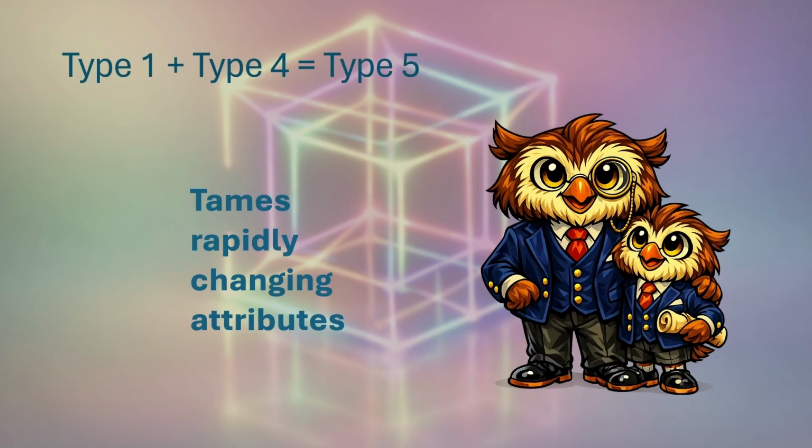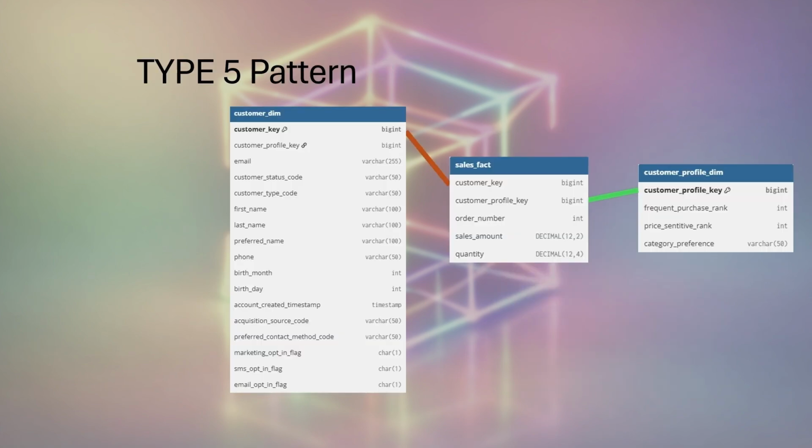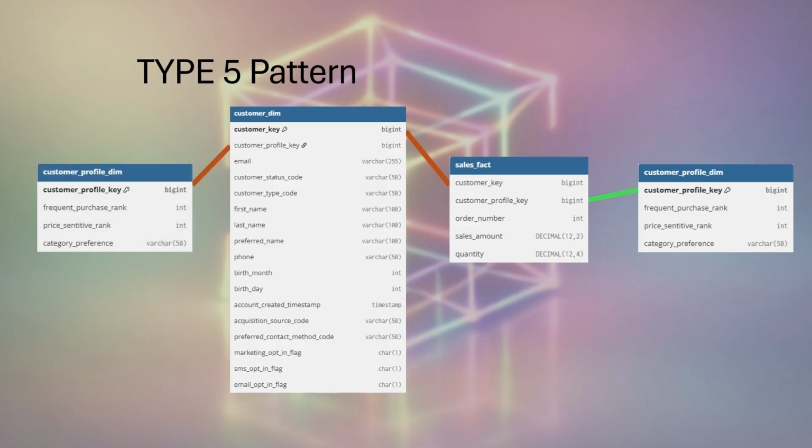Type 5 builds directly on Type 4. It is not a new structure. It is a specific usage pattern designed for rapidly changing attributes. In a Type 5 pattern, the fact table references the main dimension and the mini dimension, but also the main dimension references the mini dimension as well. That reference is maintained using Type 1 overwrite behavior.